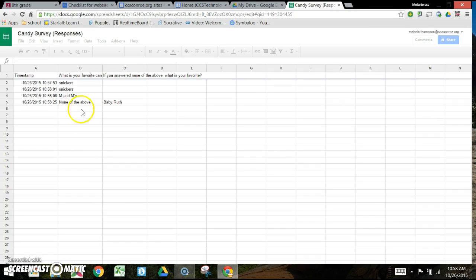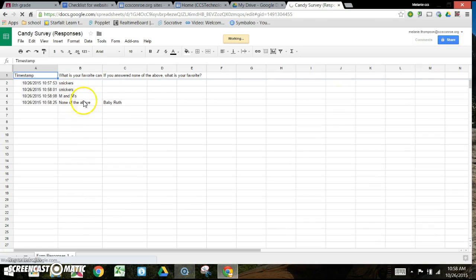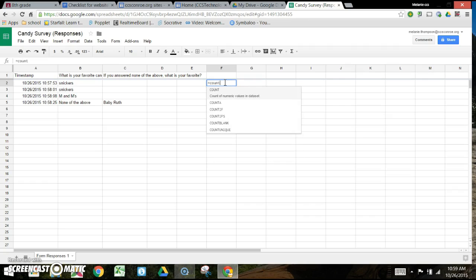So there it is. What's your favorite candy bar? And then Baby Ruth if you did none of the above. Now I have to configure my information so that my chart makes sense. So I'm going to use a formula called COUNTIF. On my COUNTIF formula, the first thing I do is I'm going to put an equal sign, and then I'm going to type the words COUNTIF. And then, there we go. If you click into it, it gives you the little thing.